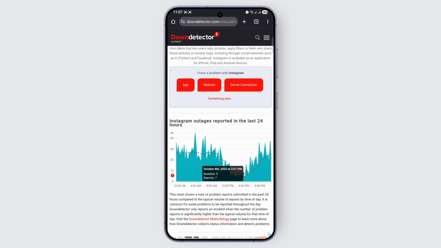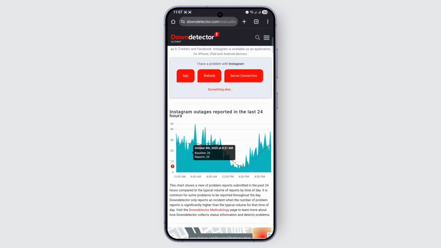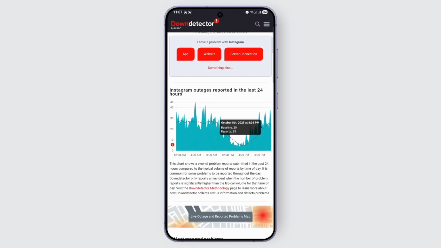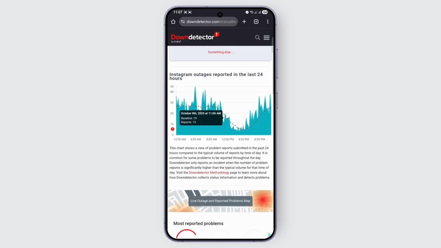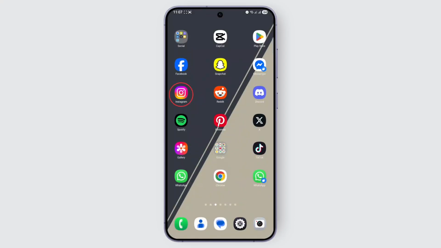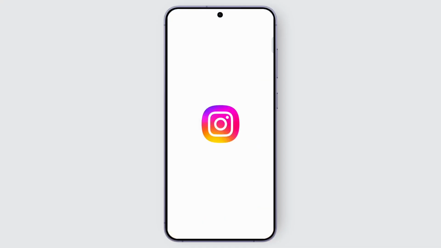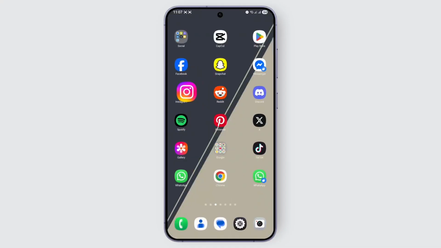As you can see here, it has shown the Instagram outages reported in the last 24 hours. It is not much, but there have been some reports. So it might be the case that Instagram servers have been down. So in that case, you just need to wait a few hours and the servers will be back up automatically.